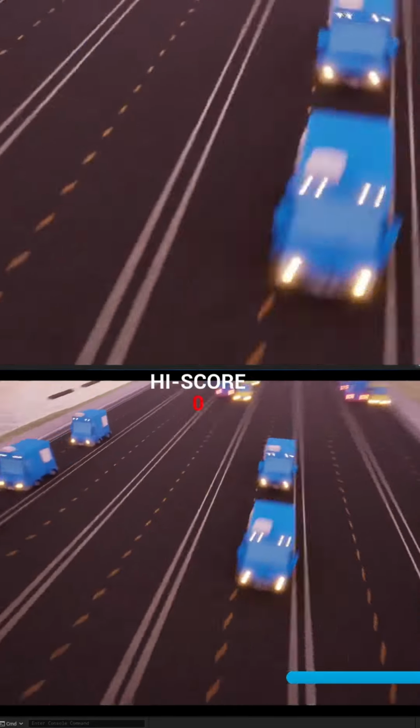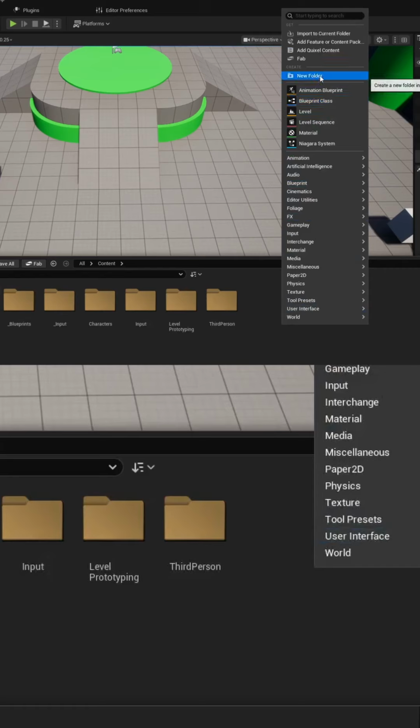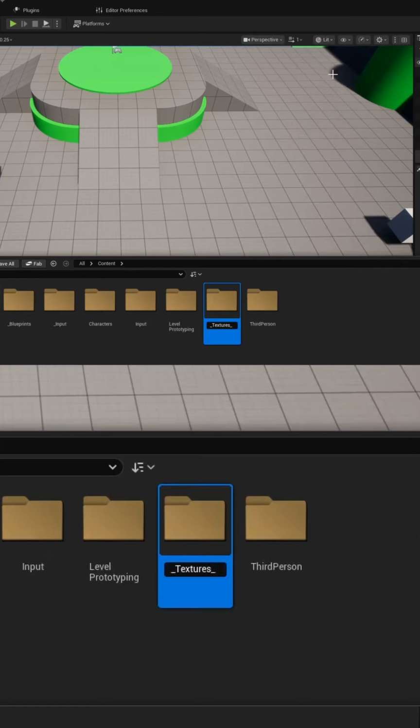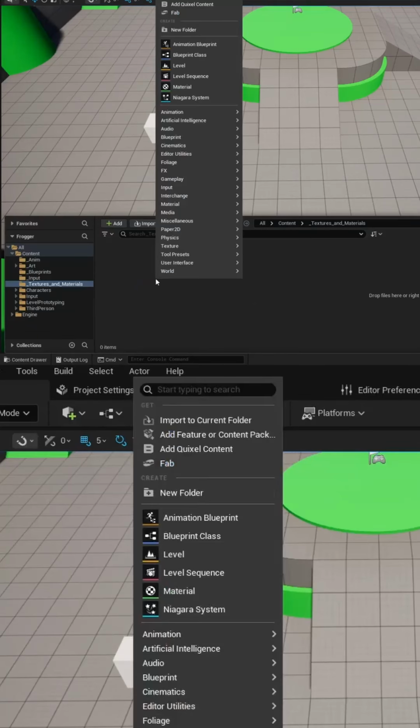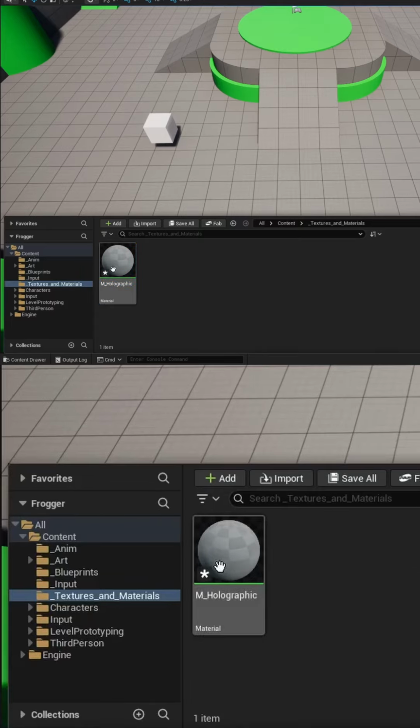Here's a short recap of part 6 of the Frogger mini-series. First, we created a new folder to store our textures and materials. Next, we created a material and we called it M_holographic.